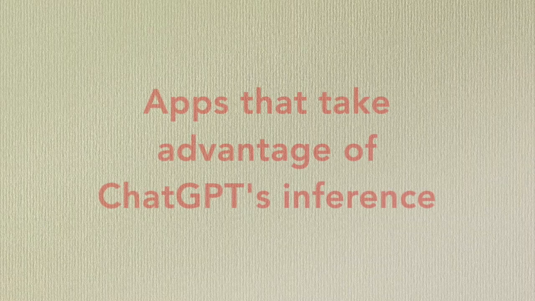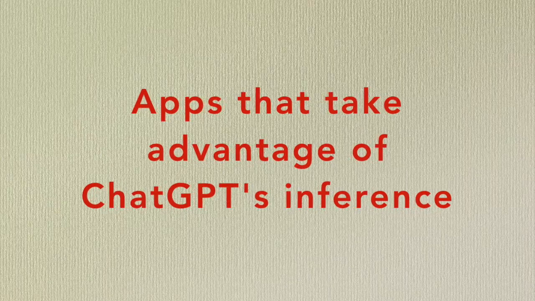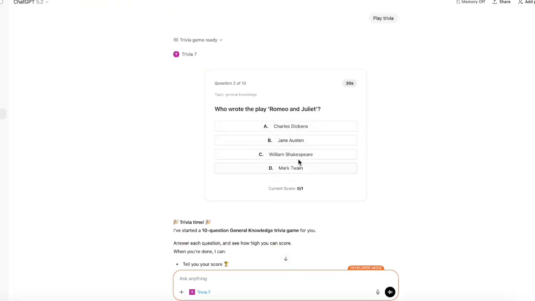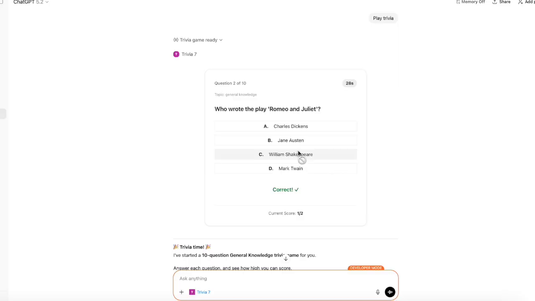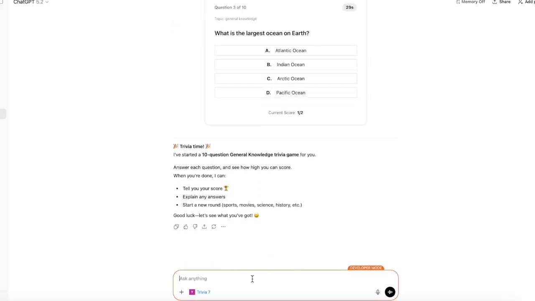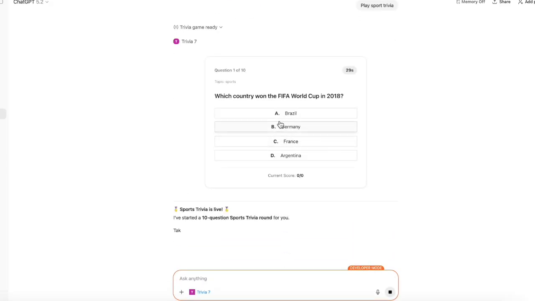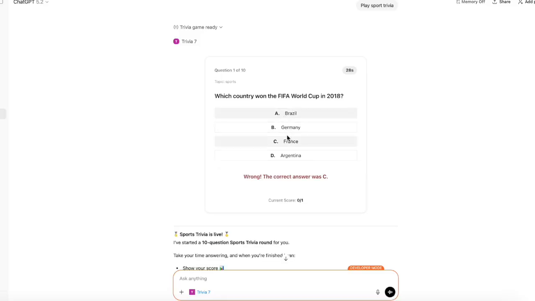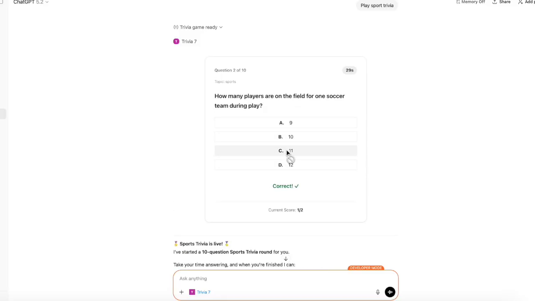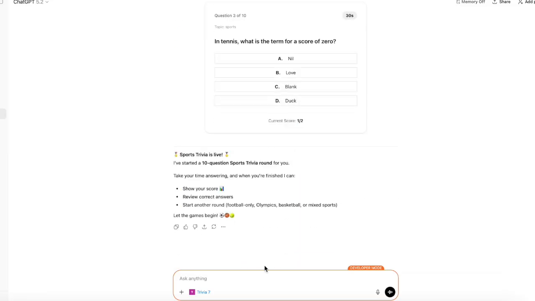The second category, apps that take advantage of ChatGPT inference. By inference, I mean letting ChatGPT generate content. A great example is this trivia app that I built. It looks like a normal trivia app, but the questions are generated by ChatGPT itself. Every single time I play, it creates a brand new set of questions. I can ask for sports trivia, music trivia, or something super specific like Pokemon trivia. This completely refreshes a classic game.